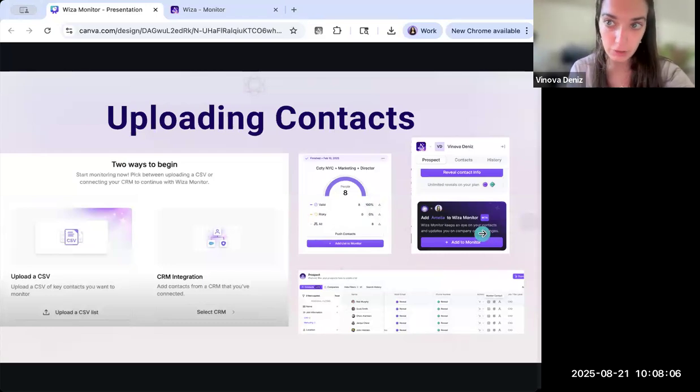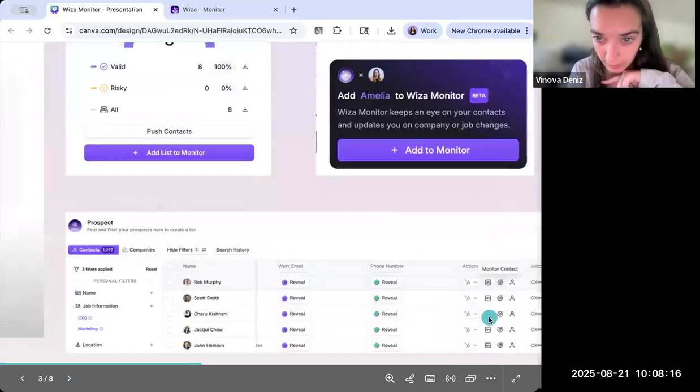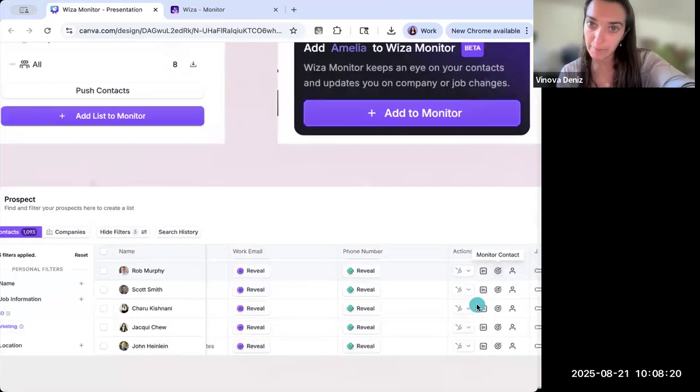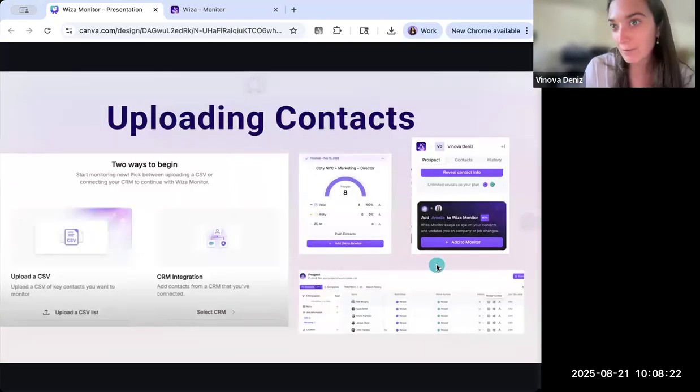You could also add individual people directly from the LinkedIn Chrome extension with the Add to Wiza button that you'll find on the right-hand side. And then you can also add people through prospects. So it's a little bit small here, but if I zoom in, you'll see one of these buttons is also Add to Monitor. So it's not 2 ways, it's 5 ways.